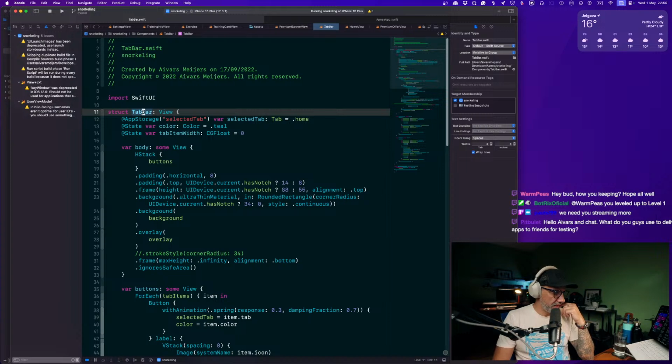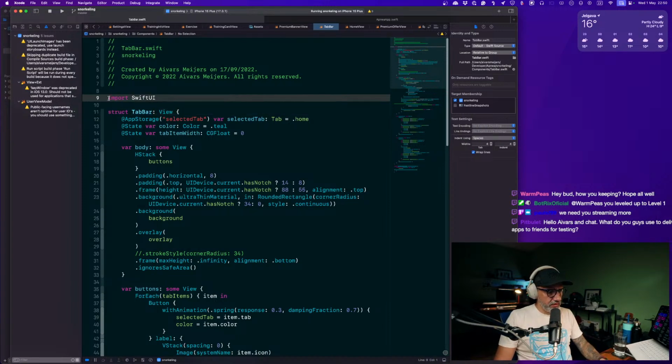What do you guys use to deliver your apps to friends for testing? I will use TestFlight. Why not? Sure, Apple does some kind of light review in TestFlight, but I never heard of something being rejected from TestFlight.